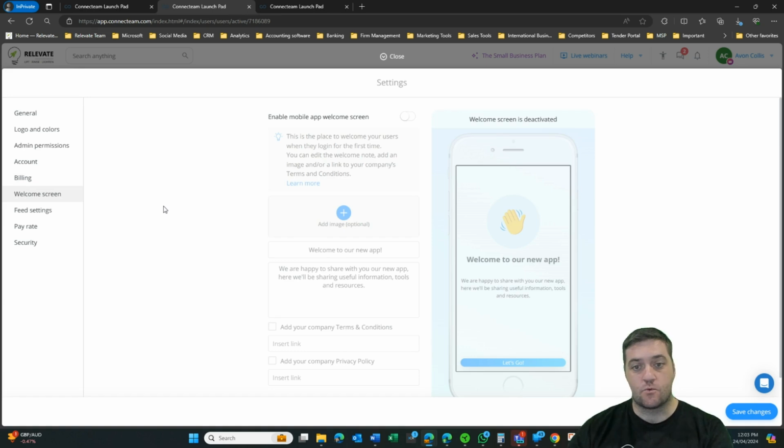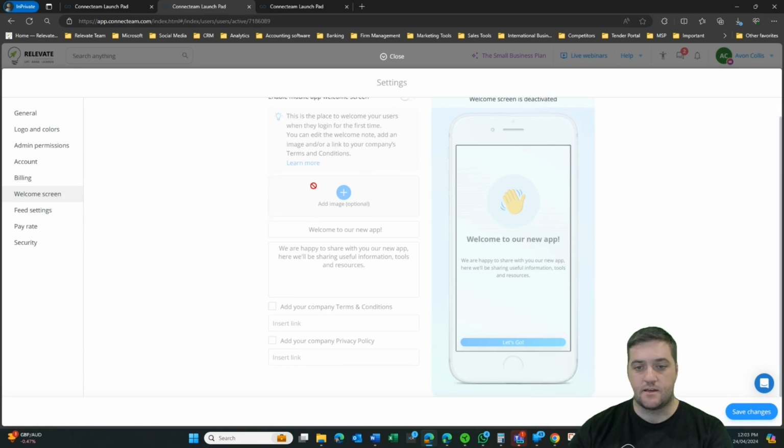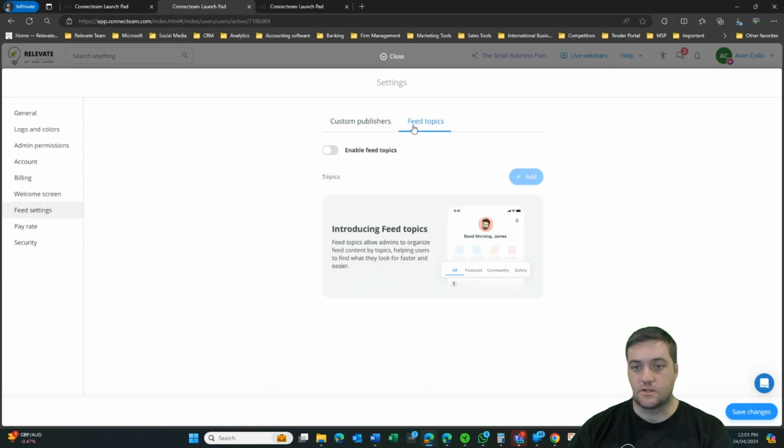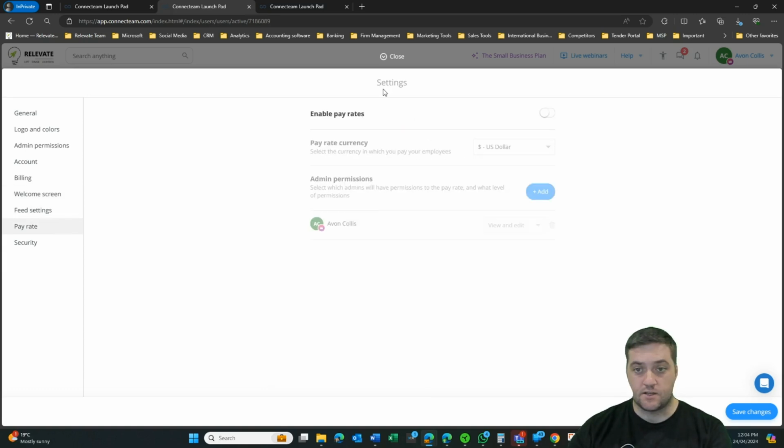You can customize your welcome screen, so when you first have an employee log on, they can get a welcome message and then get links to any of your other documentation where they can go to discover the rest of the team and connect in with other people. You can set feed topics. You can set your pay rates.